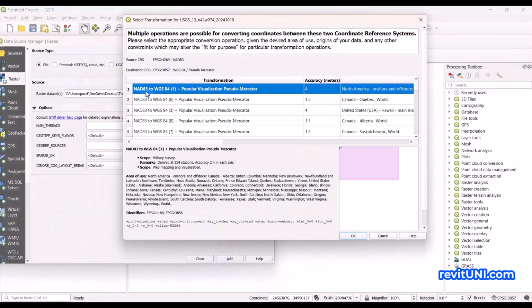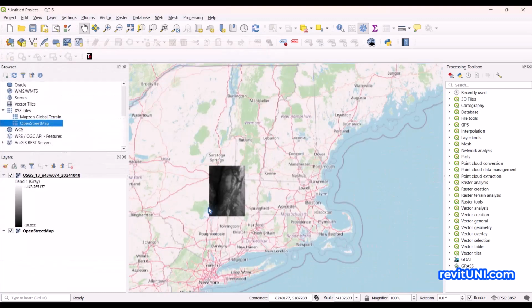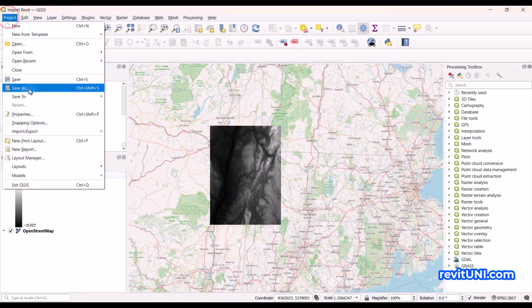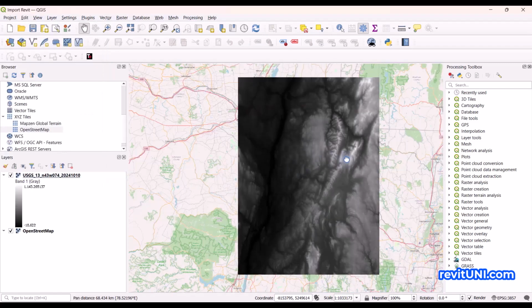Now it asks me about the transformation. I will accept the first one. Okay, and I already see that it's in the correct place. I encourage you to save this file using the save as command at this stage. And now let's look into this map.